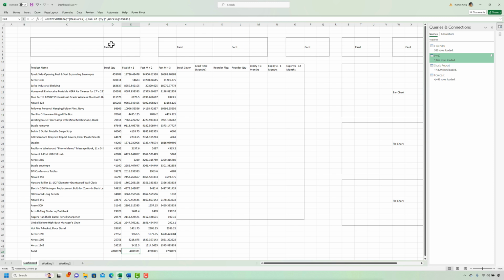And in the totals formula, instead of sum of quantity, we can put FCSTM plus 1 here. Here we can put FCSTM plus 2. And here we will put FCSTM plus 3.